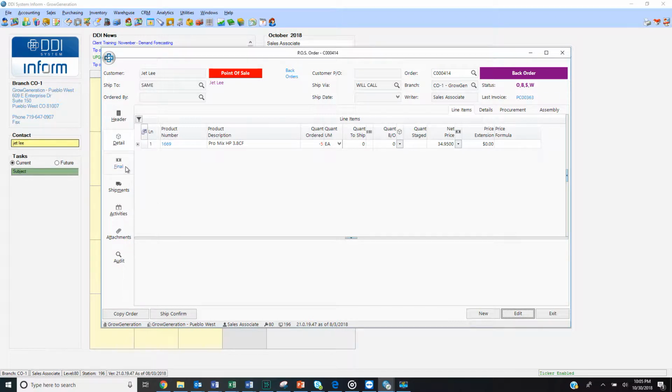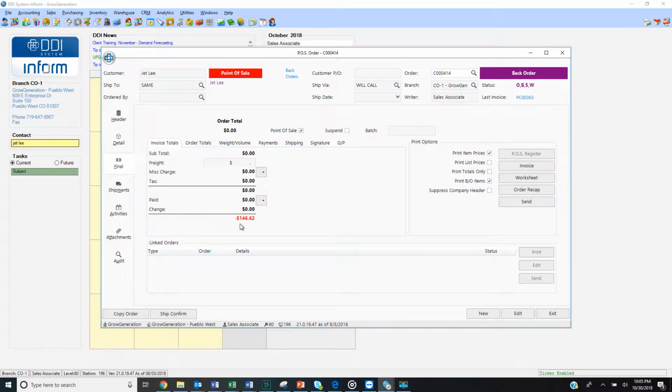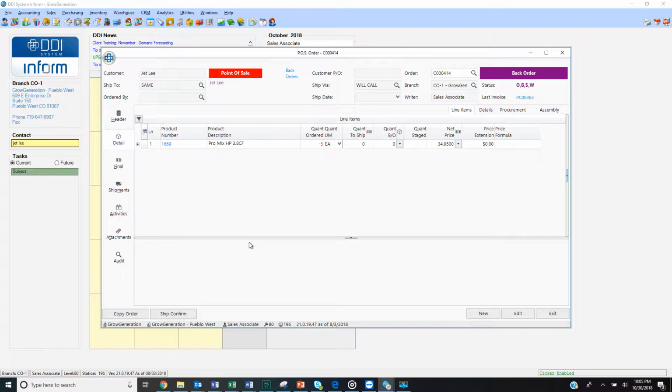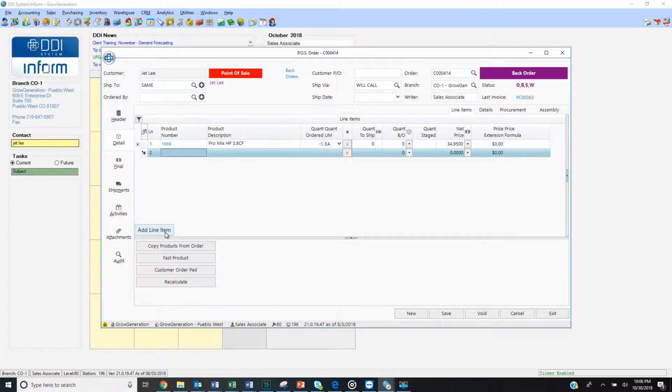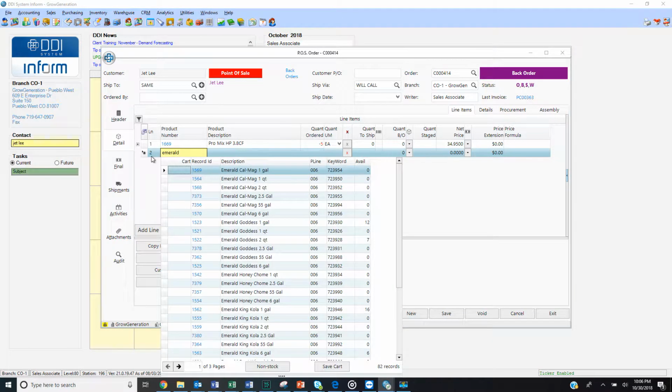and check the amount due to the customer by going to the Final tab. This customer has $146.62 to spend today. Now let's add some items. Hit the Edit button and then Add Line Item. Next, we'll want to add some items to be purchased today. Enter your quantities into the cart column and save cart.